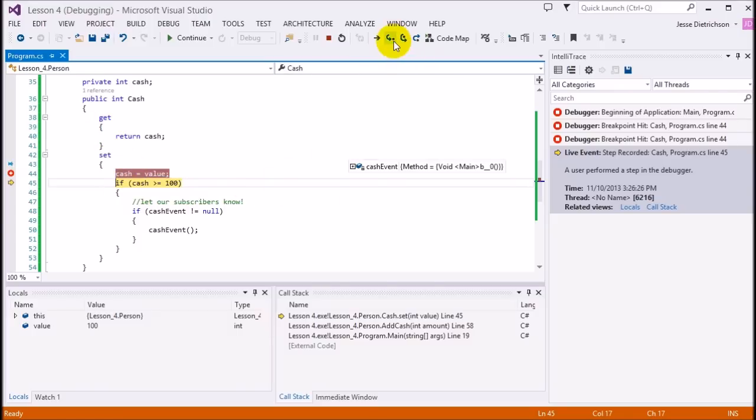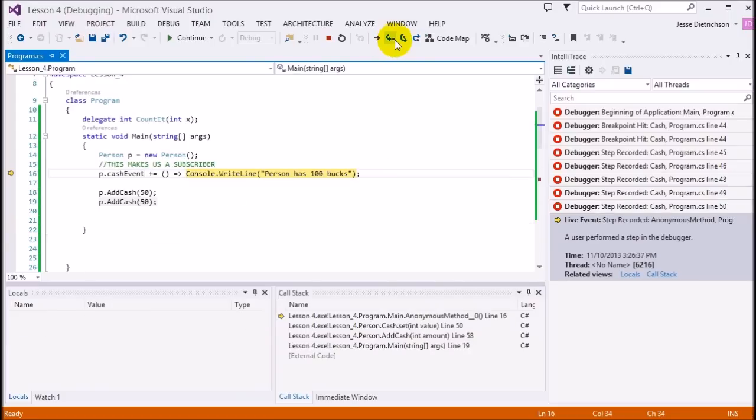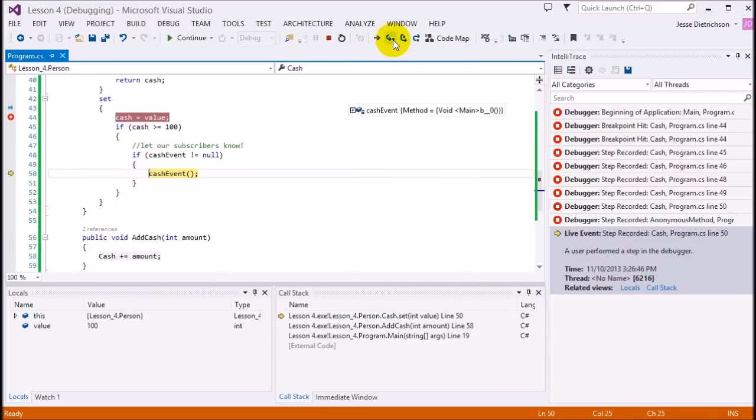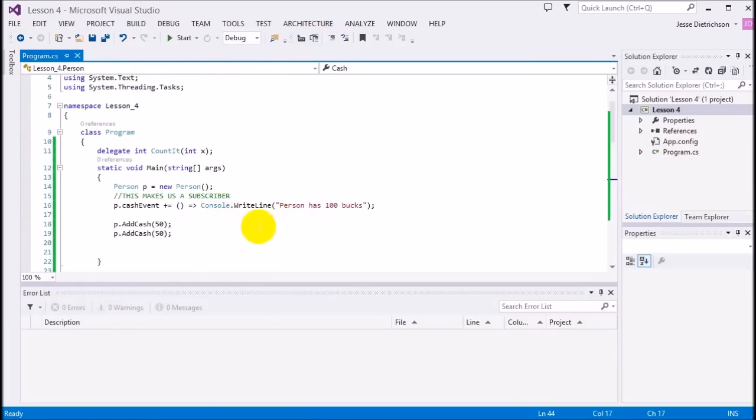So when the cache event is called, now it jumps to the function that's subscribed to the event. This is our event handler, and it jumps to the Lambda expression, and executes that line of code. So the same thing happens here, except we're using Lambda expressions. So just note, events can use anonymous methods and Lambda expressions. You can use its own functions, and that thing that you're pointing it to is the event handler.